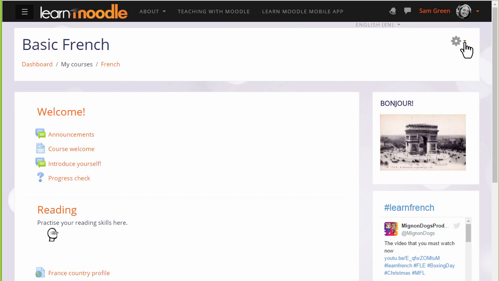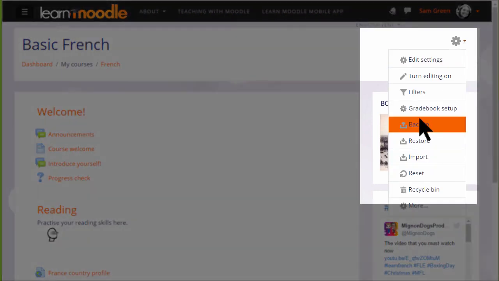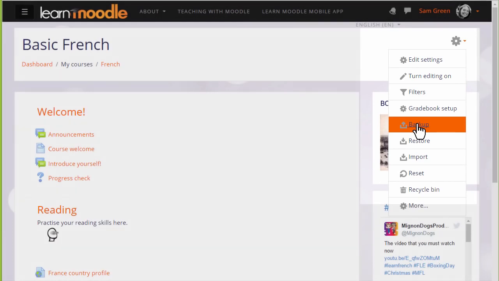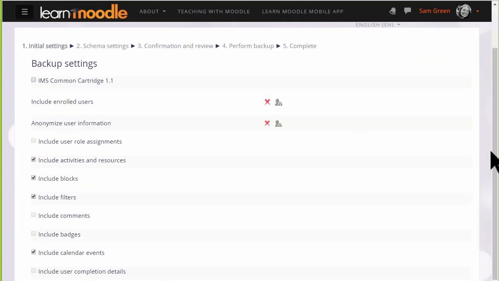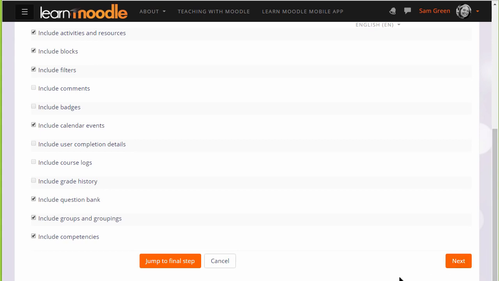Moodle calls this copy a backup, and to make a backup of our course, we need to click the gear menu and then Backup. This is how you would save a copy of the course that you will have created for the Teaching with Moodle MOOC. When we click the link Backup, we need to follow the instructions to decide what exactly we want to bring over with our copy of the course and not.